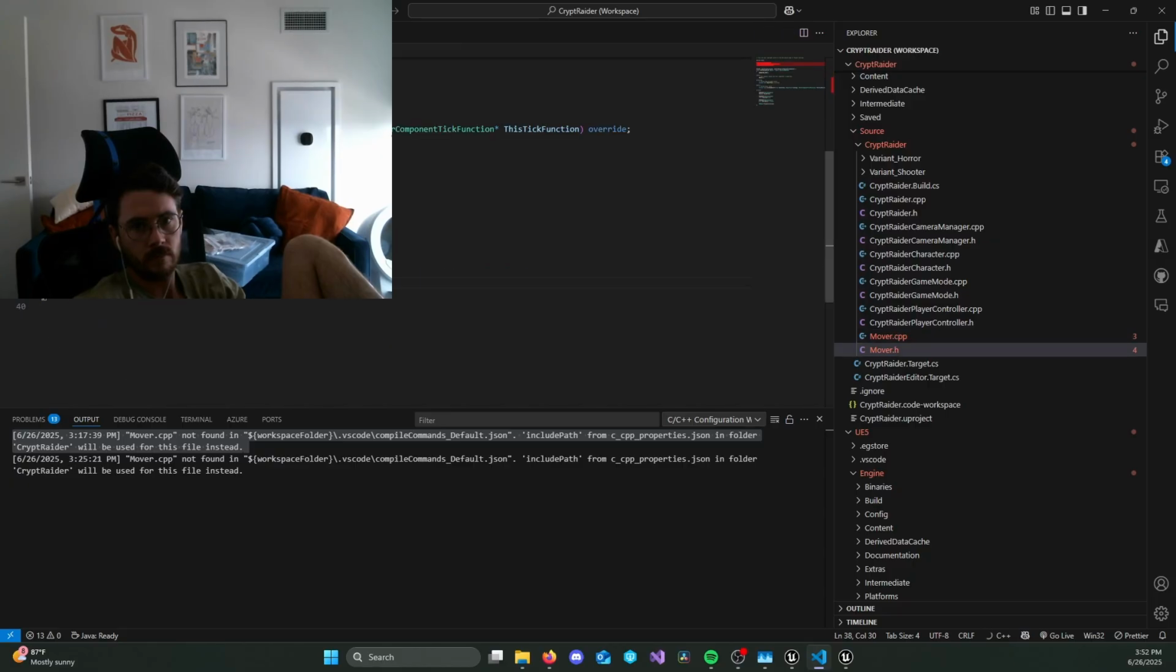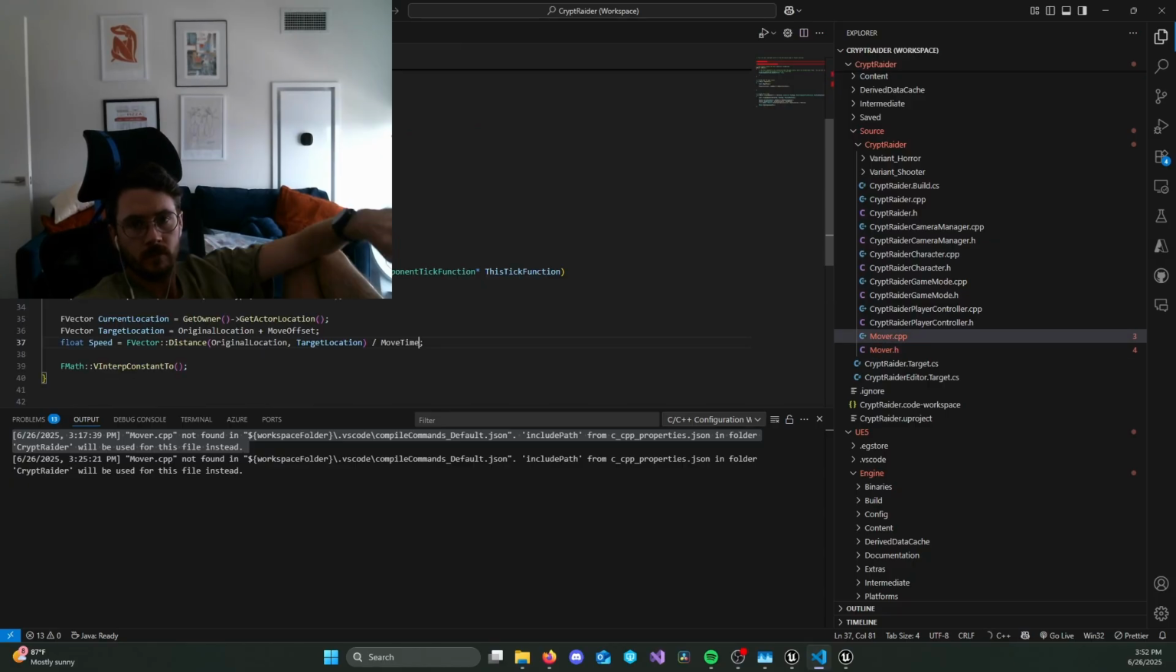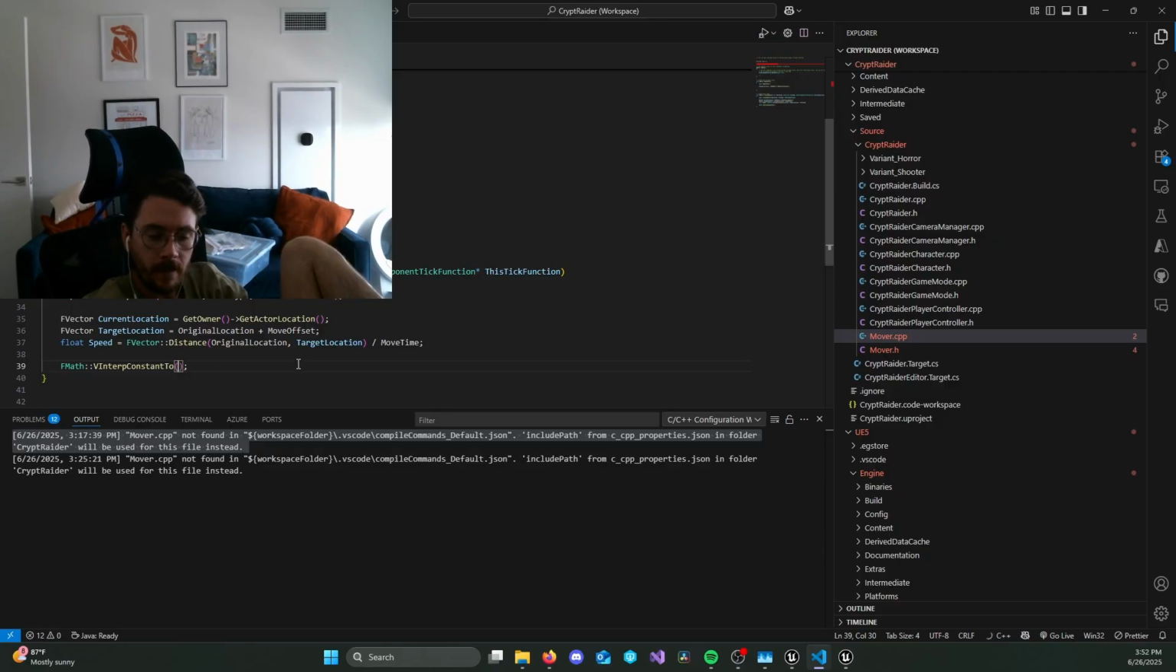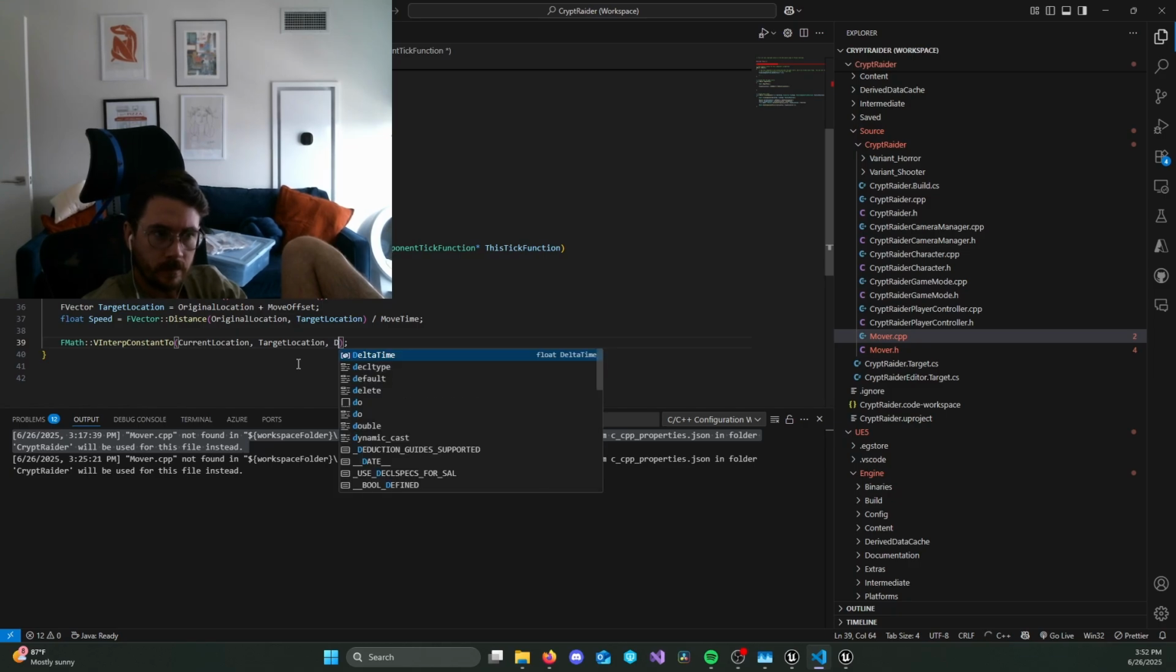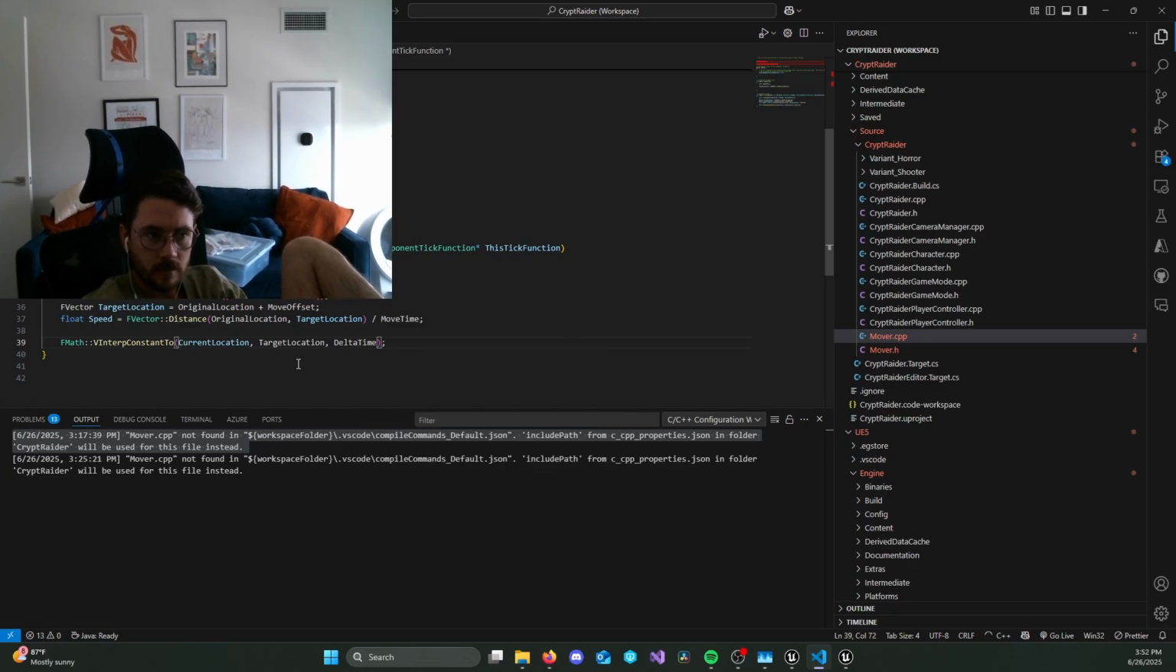And now we can use these as arguments to our VInterpConstantTo. So first of all, we need to give it the current location, and then the target location. Then we're going to tell it the delta time, which is just already a parameter in TickComponent, so we just need to pass that through. And then we've got the interp speed. So we're just going to pass in the speed, like so. We'll put a semicolon on the end of that line. And this is essentially the new location. So let's store that into a new variable, FVector, called NewLocation, equal to this.